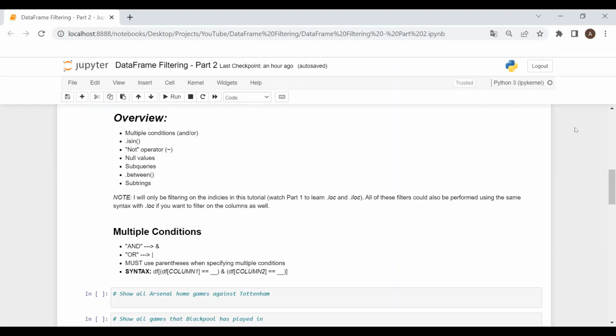Hey everybody, today's video topic is going to be on advanced filtering techniques in Pandas. If you haven't seen my introduction to data frame filtering, make sure you go ahead and watch that first. Link to that will be in the description, and you'll need to understand the concepts I go over in that video in order to understand what I'll be teaching in this video.